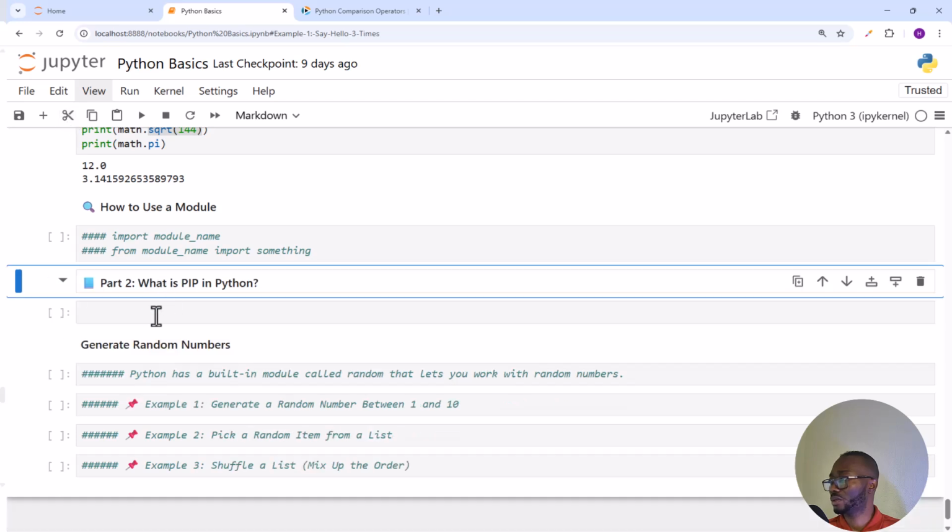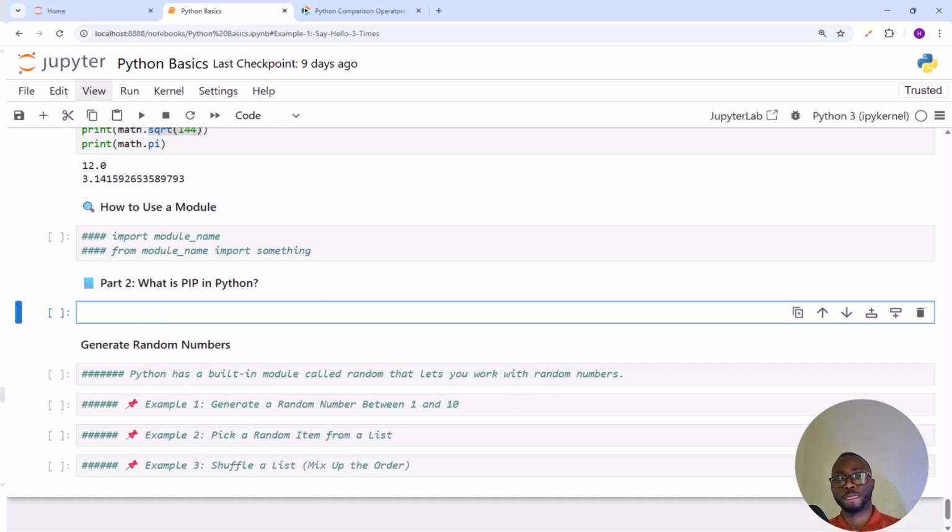So another thing I would like to explain is, what is pip? Now there are some things that you really need to know about Python.